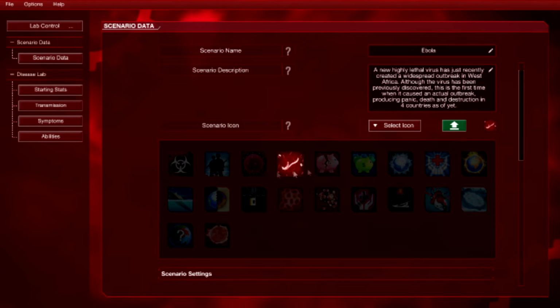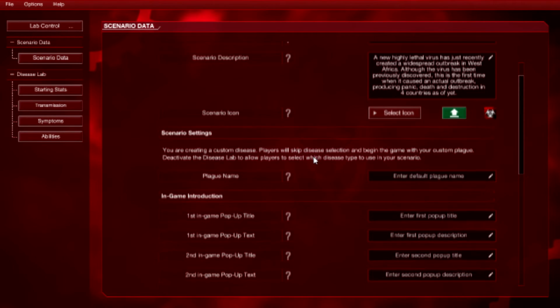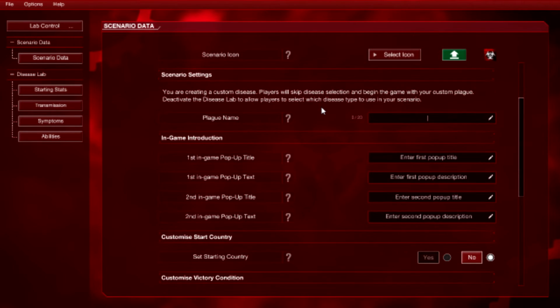That's interesting, but I'm going to leave just a standard image for now, and maybe we'll get one later. So you're creating a custom disease. Players will skip disease selection and begin the game with your custom plague. Deactivate the disease lab to allow the player to select which. Oh, so this is if they want to choose a different disease, but we won't want that because it'll be a virus.